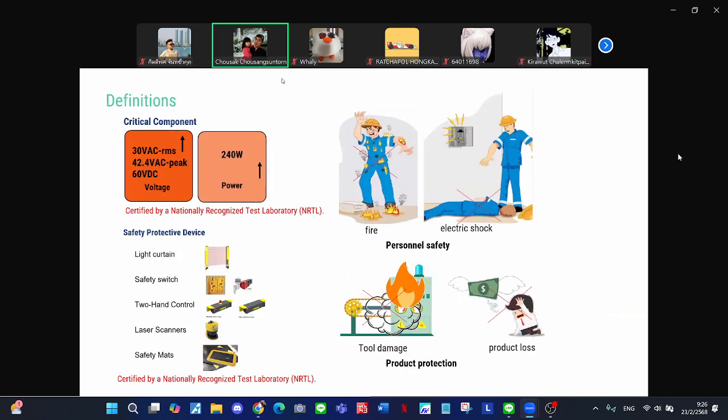Before going to the design, let's know some wording related to safety. The first one is the critical component. What is the critical component? If you select a part to use, first of all, you should know its specification in terms of voltage, current, and power consumption.